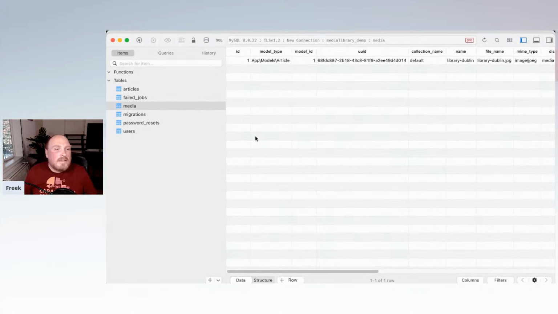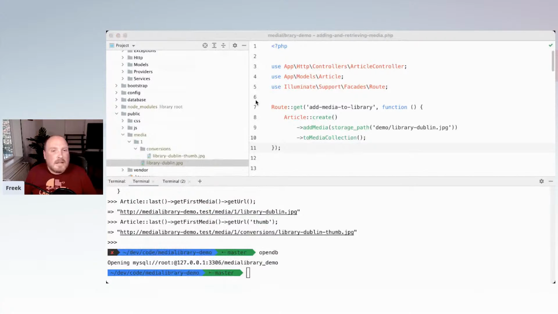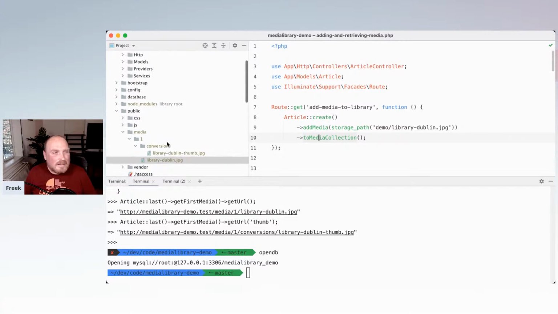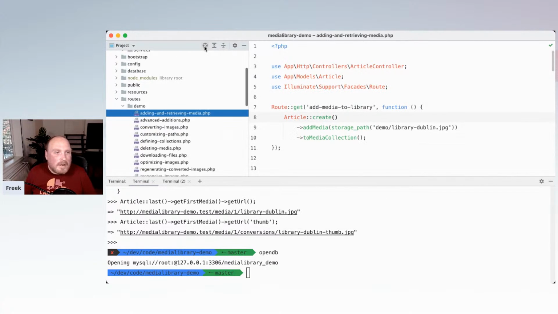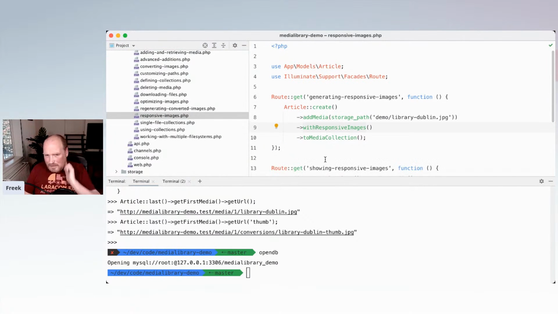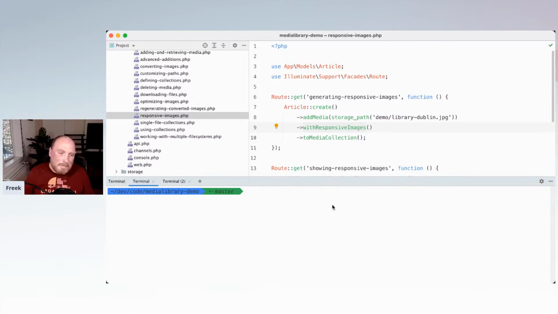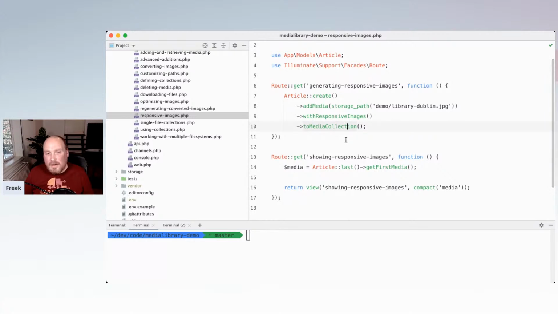Okay, let's maybe do a second demo of the base media library version. I'm going to close the database. And let's maybe show one of the neat things that you can also do with the free version of media library. I think I prepared a little demo here. The responsive images, which is a really powerhouse feature of the package.